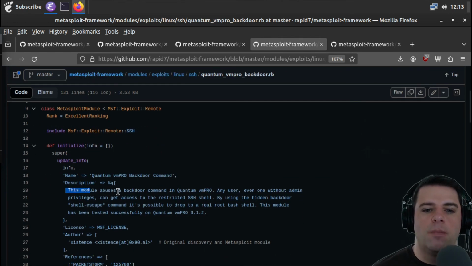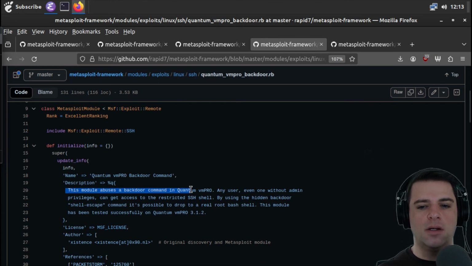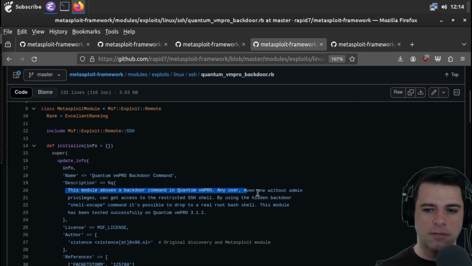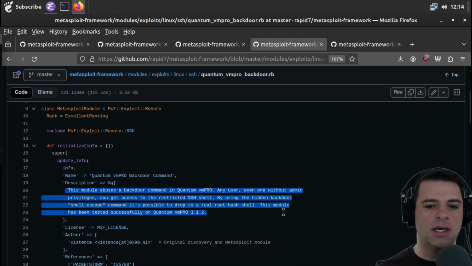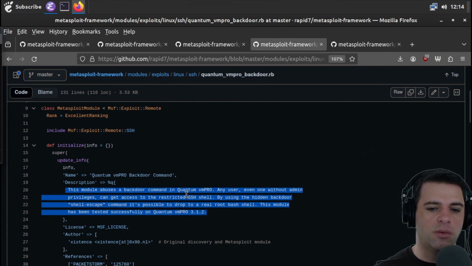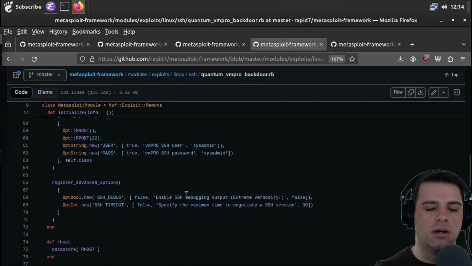Okay, so this module abuses a backdoor command in Quantum VM Pro. Any user, even one without admin privileges, can get access to the restricted SSH shell by using the hidden backdoor shell escape command. It's possible to drop to a real root bash shell. This module has been tested successfully on Quantum VM Pro 3.1.2. Okay.